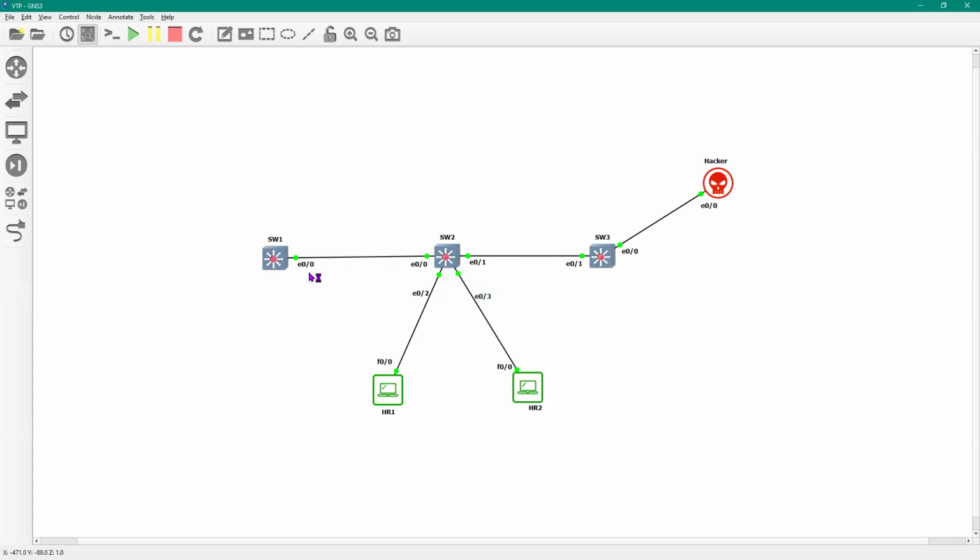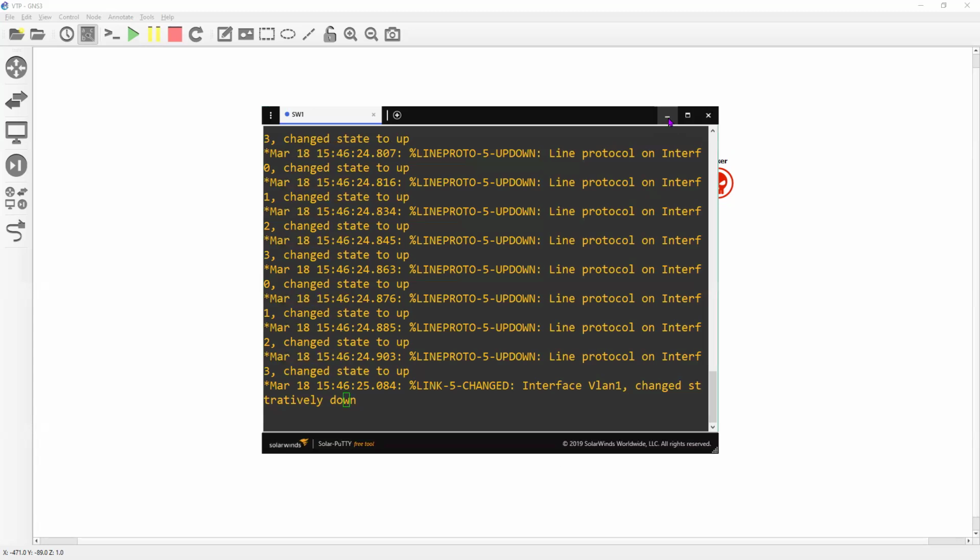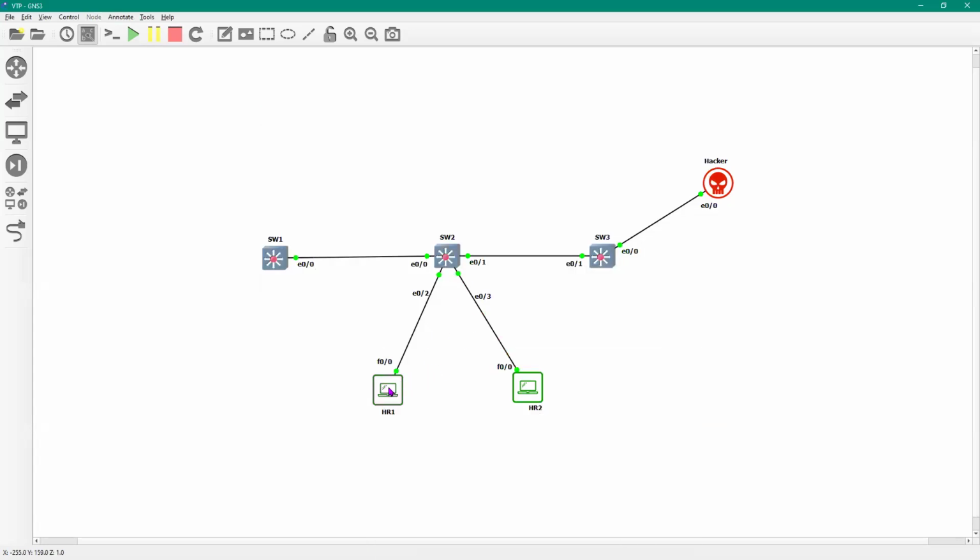That day we said one is transparent mode, one is server mode, and one is client mode. We saw three of them, right?